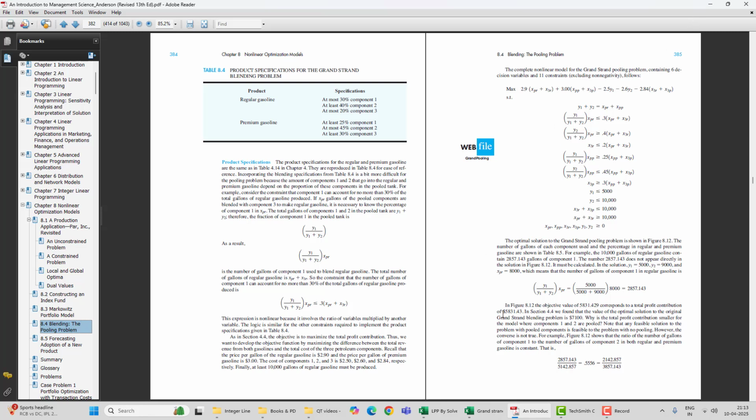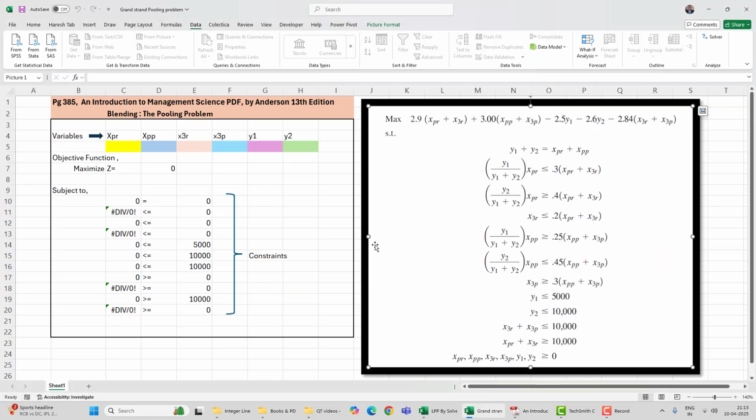So let me take you to the Excel sheet where this particular pooling problem is explained. This is the model which I have taken from there. We have these variables XPR, XPP, X3R, X3P, and also we have Y1 and Y2. So these are the variables. We have 3 and 3, 6 variables, and this is my objective function.